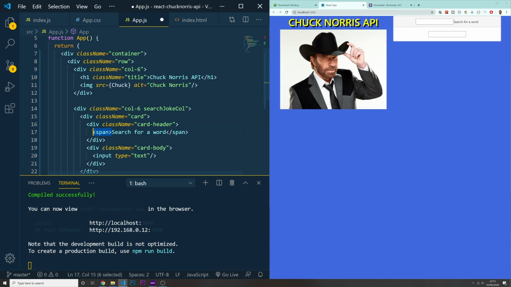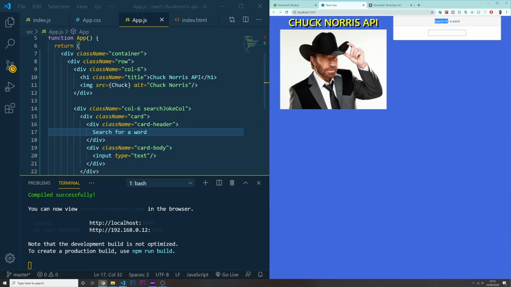Okay. I could just have this in here like this. Search for a word. Yeah, this is enough. Okay, we got in here on the top, search for a word. And then in here, I actually have the div with a card of body and with an input with a type of text. I think this should be enough.